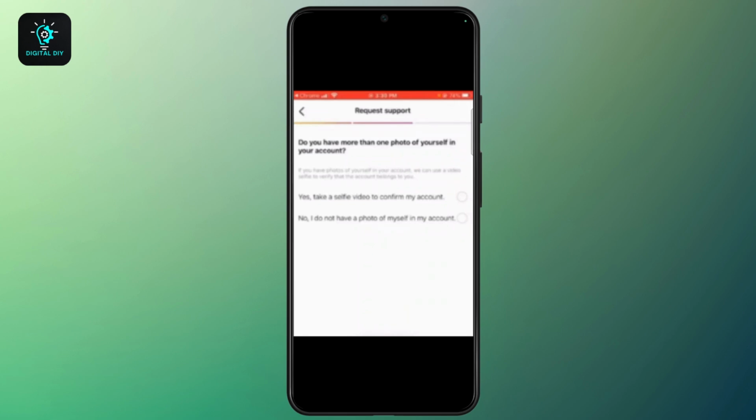So you'll be taken to this page where you can see the two options that is yes, take a selfie video to confirm my account. So if you have uploaded any kind of photos or images of your own on your Instagram profile, then by taking a selfie video, the Instagram will compare the selfie video and your photos on Instagram and easily help you to log in Instagram without email, phone number, and the password.